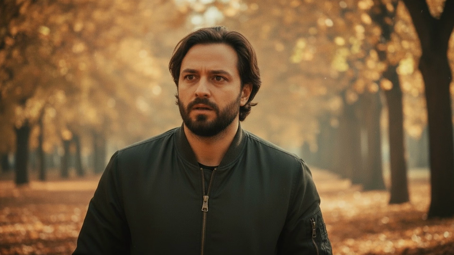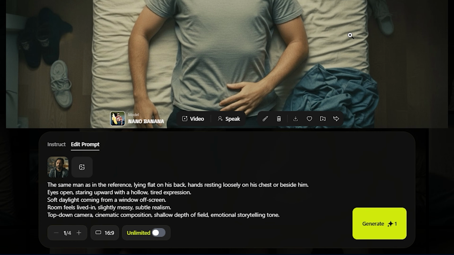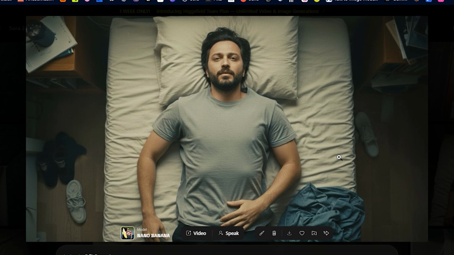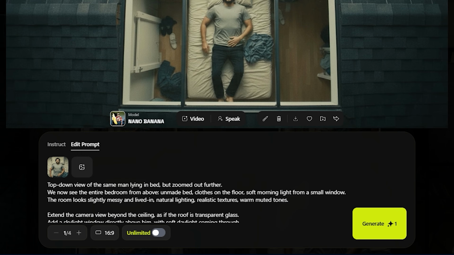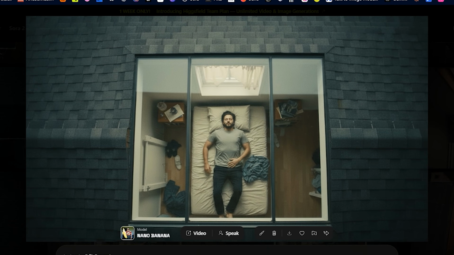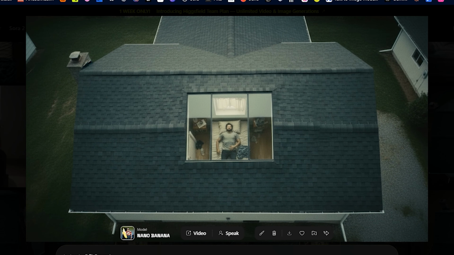So once we had the concept locked in, I actually needed to build out the narrative visually. So here's how I did it. I started with the main character reference image, and I used that same reference image to generate every single shot in the storyline. For example, I first generated a shot of him lying in bed, staring up at the ceiling. Then I took that exact image and told Nano to zoom out, showing more of the bedroom. Then I used that image to zoom out again, and now we can see the entire roof of the house.